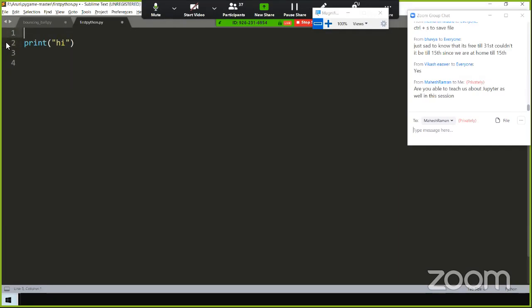Looping is where you do, for example, for A in range. Range is an inbuilt function like print. Print is a function to print. Range is a function to give some values till a certain number. Range is 10, and then a colon.